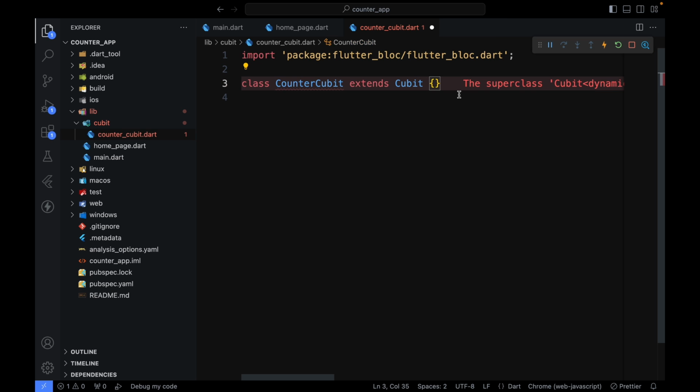So we are left with two questions after this. The first question is, what is our initial state going to be? And what does initial state even mean in this context? And the second question is, how do we pass the initial state from the counter Cubit class to the Cubit class? Let's answer both of them.